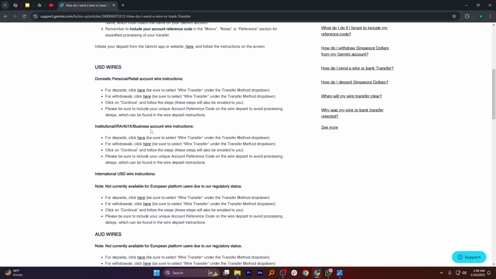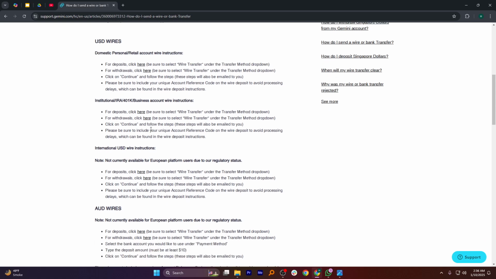For institutional, IRA/401k, or business accounts, click the link for deposit or withdrawals. Select Wire Transfer under the Transfer Method drop-down and proceed with the steps. Again, make sure your account reference code is included for smooth processing.